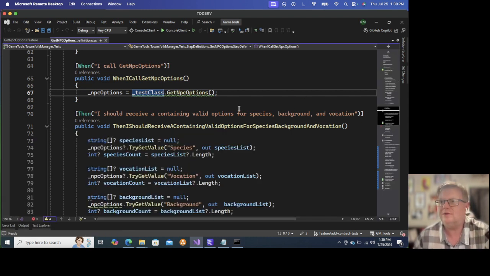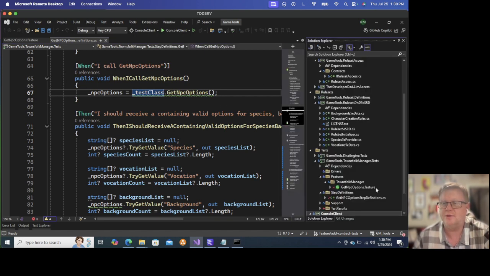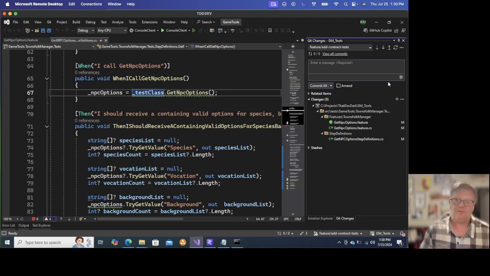So now I can pin that because we're going to do a little bit of Git stuff. And let's take a look at our changes here. Implements the contract test for empty rule set lists. And this is work towards.